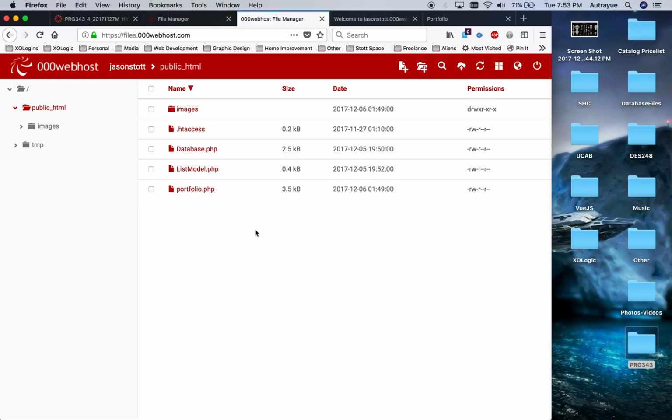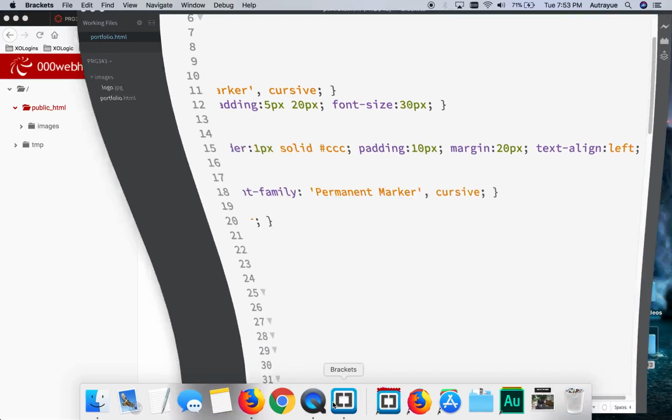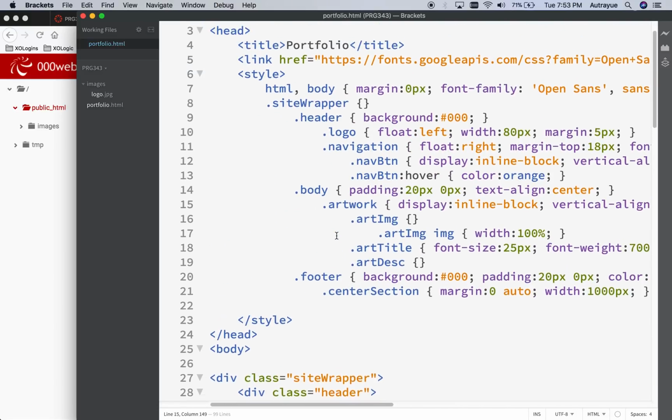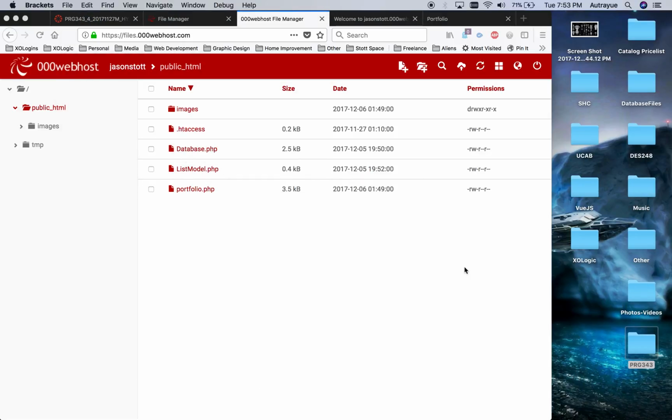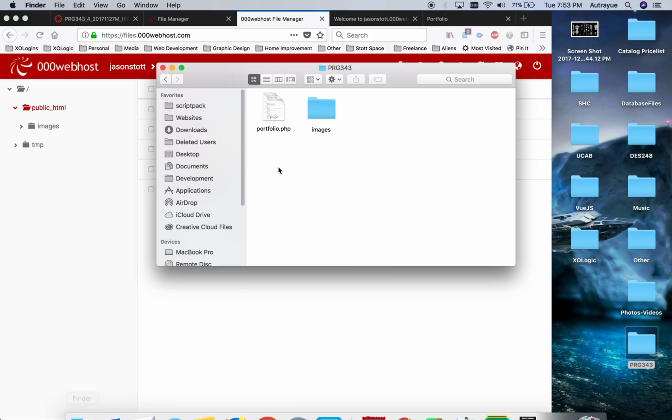Now this would be our images, these would be our portfolio page that we created. So let's go ahead and open up Brackets again. Now we named our page portfolio.html. We named it .html so that we could preview it as we were building it. But now that we've got everything built, we're going to go ahead and rename it. So I'm going to go to Rename. And we're going to change that extension from .html to .php. Once we've done that, let's go ahead and minimize that.